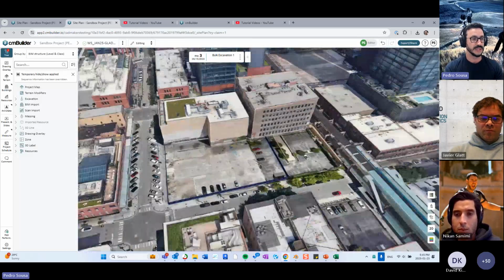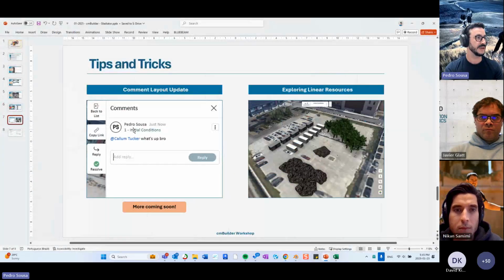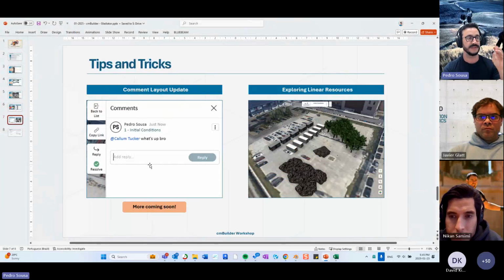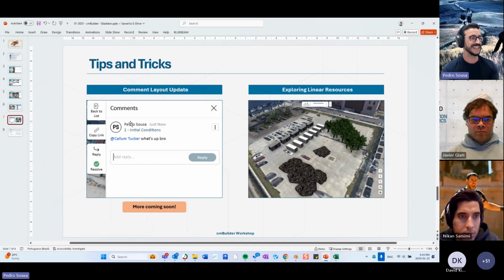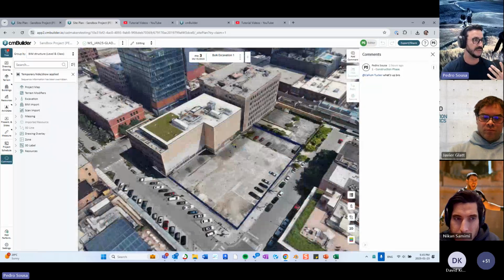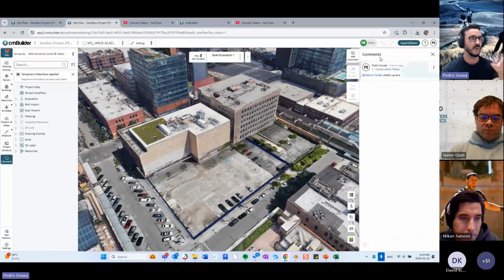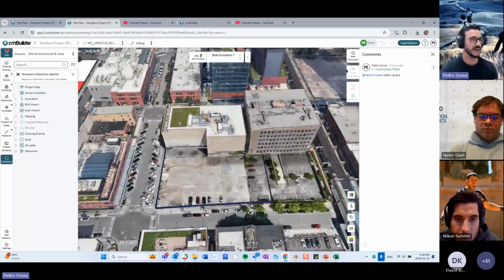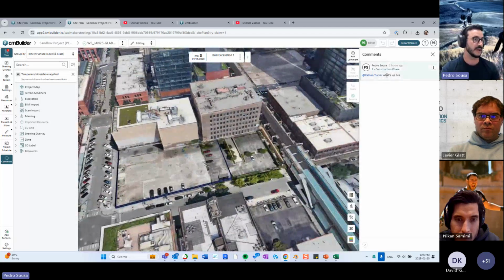Okay. So the next tip and trick that I have over here is the comment layout update. This is a very small update, and I'm not going to talk too much about what's coming soon, but the idea is that we are improving the comment feature, and the new version of this feature will be live in a couple weeks, and the idea is that we will increase the capabilities of the comment tool. Right. So right now the comment tool already changed the layout. You're going to notice some differences, but there are a couple buttons over here that are new, right? So if you select the comment, for example, where I ask Callum over here, "What's up, bro?"